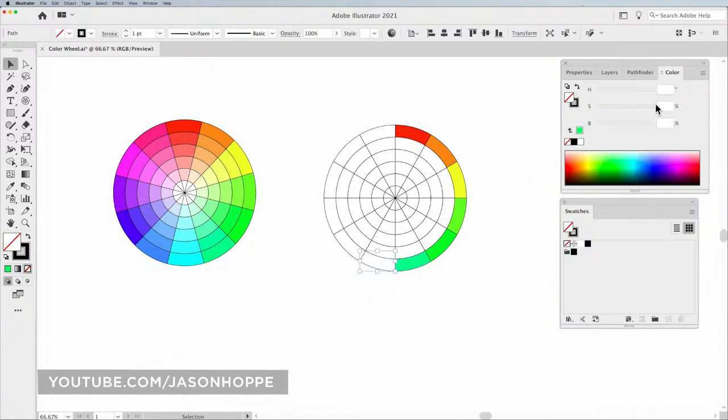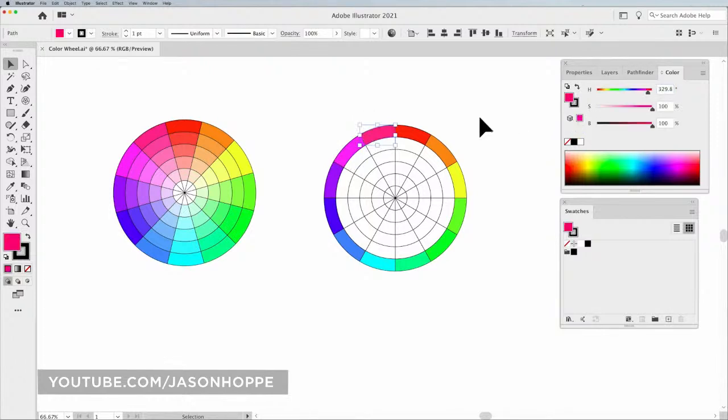150, 180, 210, 240, 270, 300, 330, and then of course completing the circle, 360, or back to 0.